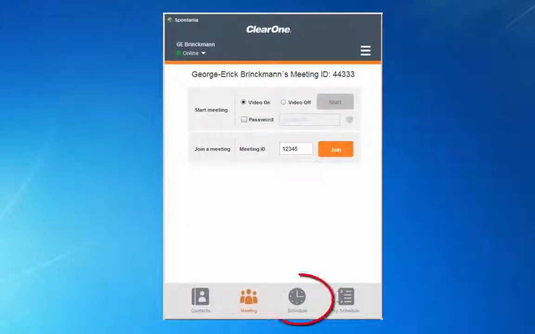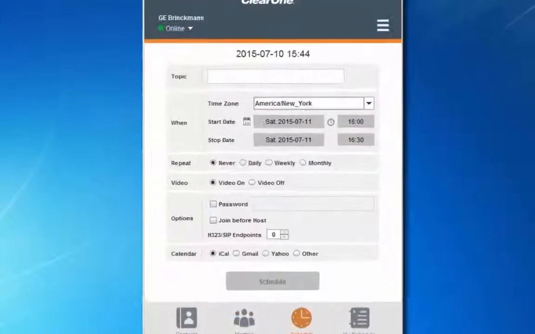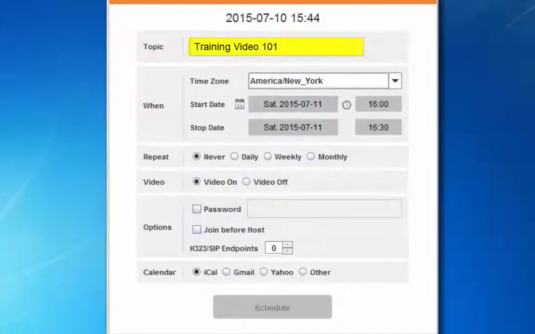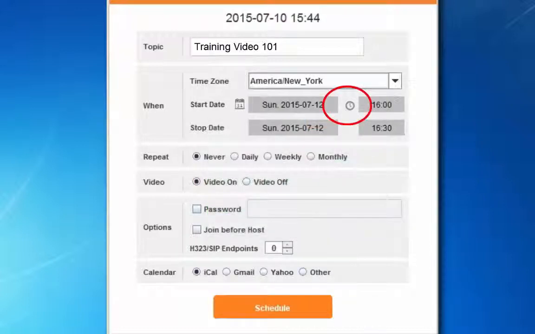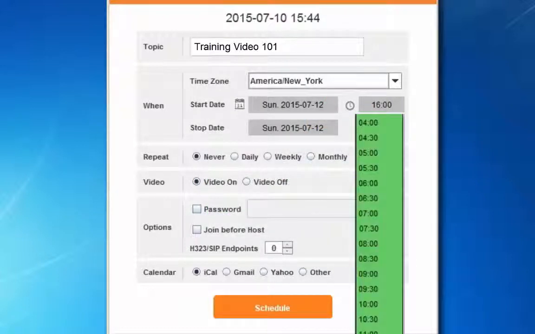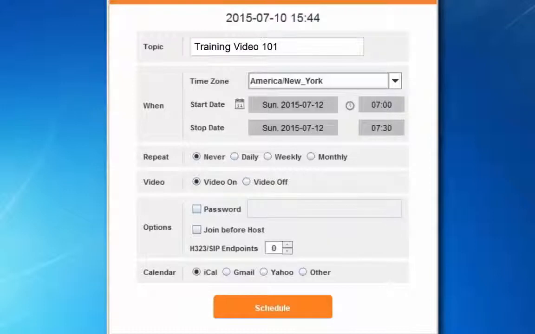Next, let's look at scheduling a meeting. First, enter a topic or name for the meeting. Select the date for the meeting and also the time. Click to toggle on or off 30-minute blocks of time. Select if you'd like the meeting to repeat, and whether video will be on or off when the call starts.